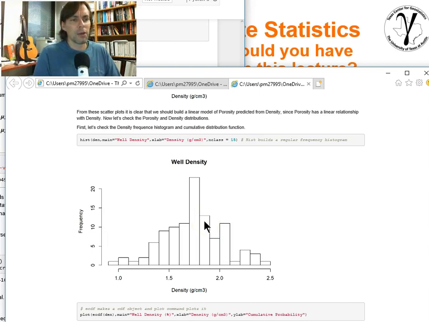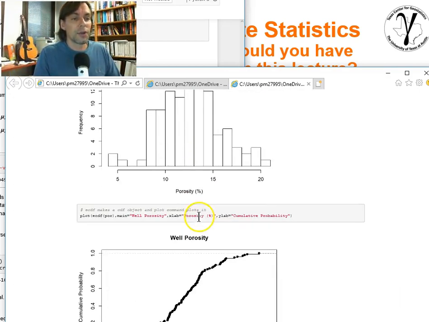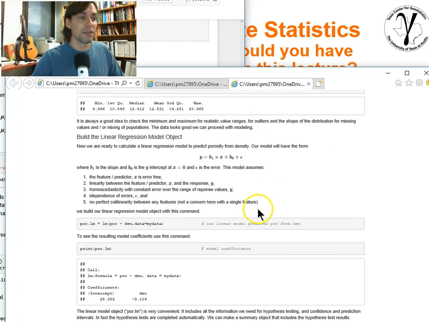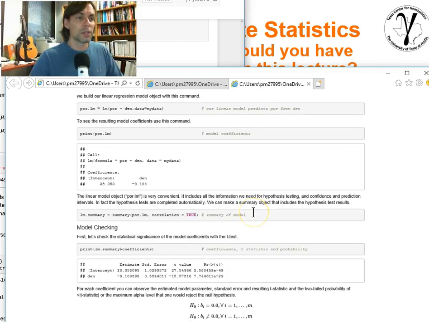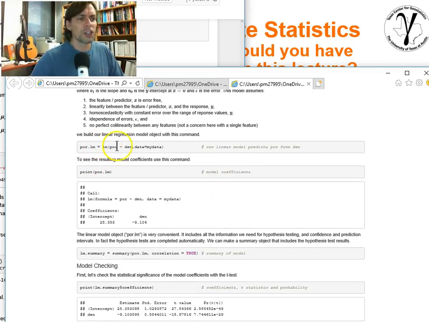We can go ahead and look at the univariate statistics, see what's happening as far as the histograms, CDFs of density, histogram, CDF of porosity. Of course, even when we're doing bivariate analysis, we want to go back to univariate analysis, see what's going on with our data, look for outliers, the same types of issues, right? We want to go ahead and we can use the linear regression command.